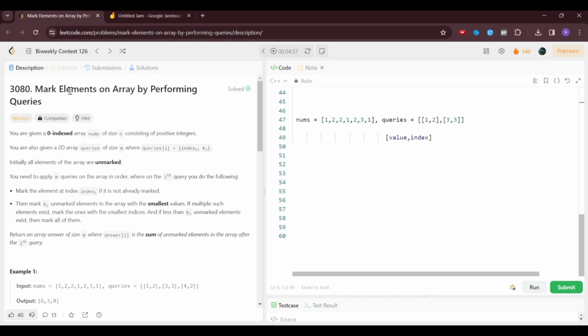So today we are going to be solving "Mark the Elements on Array by Performing Queries". We are given an array of nums and also n, which is the number of positive integers in this array. We are also given a 2D array, queries, where each query represents an index and some k element.